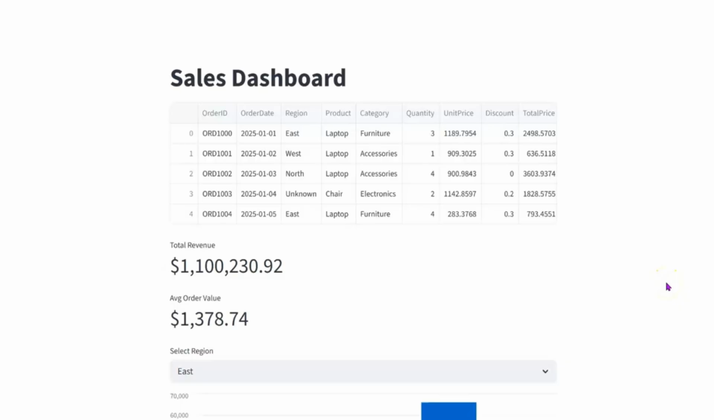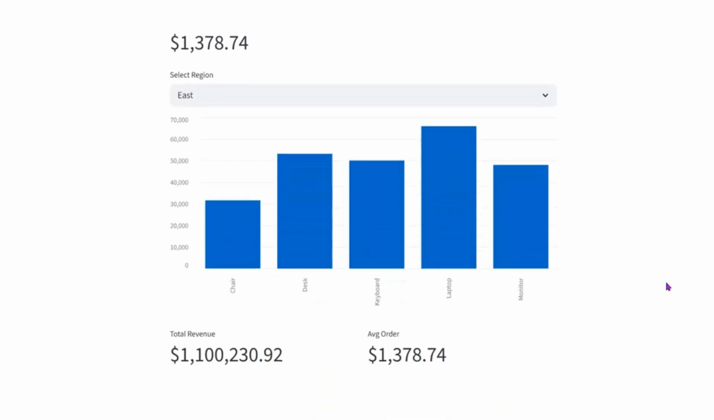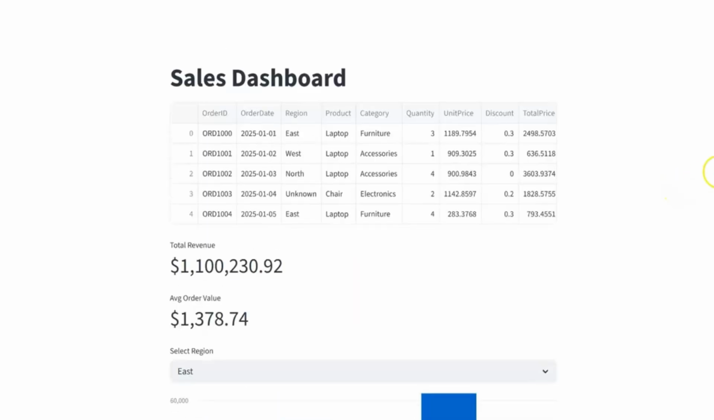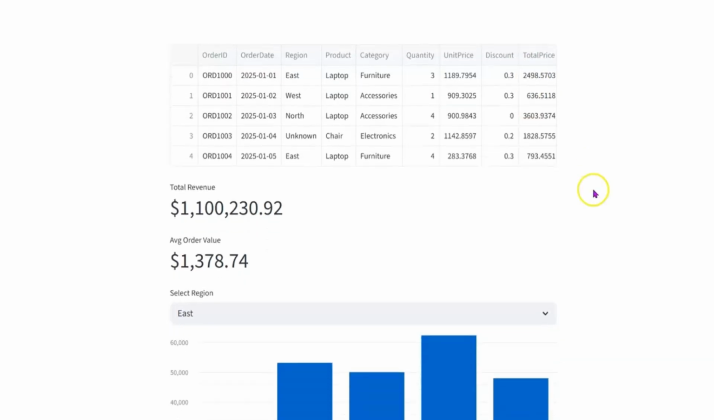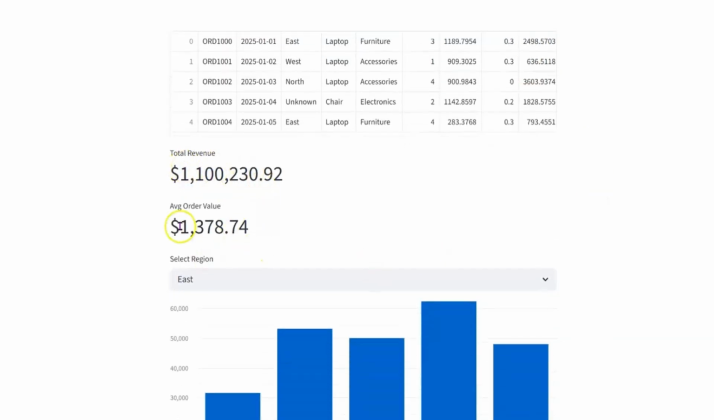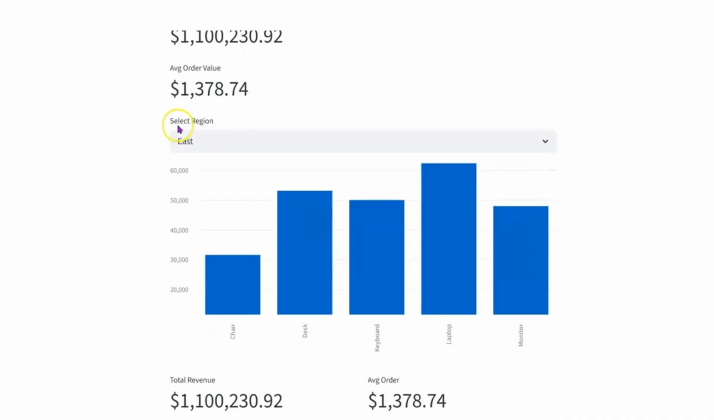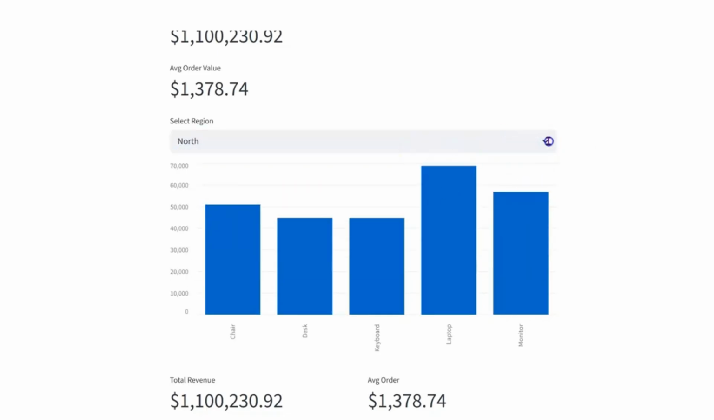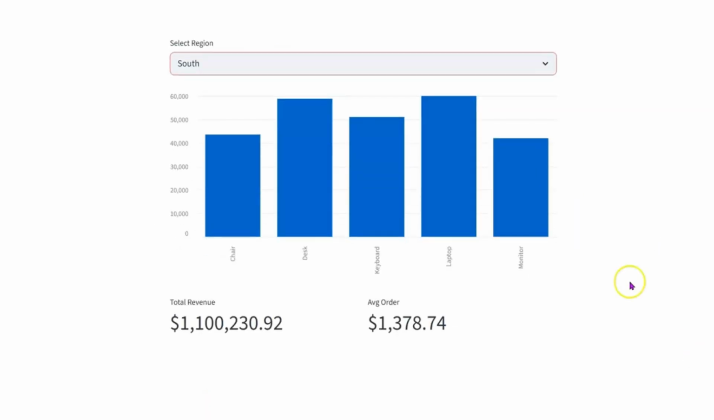So in the last video, we created the data set, we cleaned it, and then we analyzed it. Now we're taking the next step and turning that data into a dashboard that you can actually interact with. As you can see on my screen, I have a sales dashboard table that I can even download as a CSV file. We have our grand total revenue, average order value, and we have a bar chart that shows each product, and you can drill down to each region. So now let's jump into VS Code and start building this.